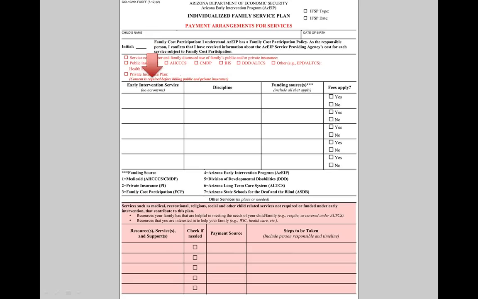Early intervention services would be listed using the full spelling of the service. Next, the discipline of the persons providing the service would be listed. The funding source code number or numbers should be listed. And lastly, the service coordinator would check the box if family cost participation fees do or do not apply for that service. Remember, family cost participation applies to families who have a 0% to pay due to participation in Access, WIC, or for other reasons.